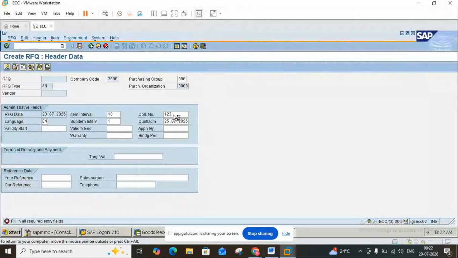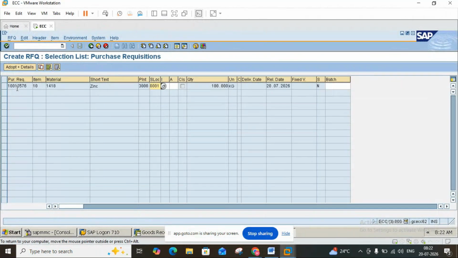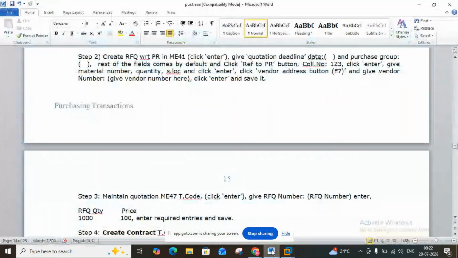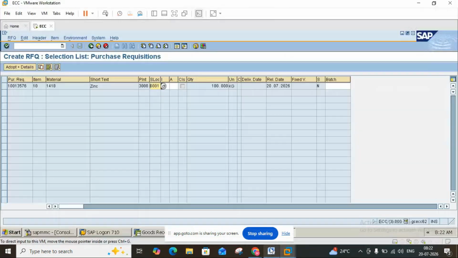Give material number, quantity. You click enter, and now you give the material number. Already it is coming via purchase requisition. Already we have given this material, and plant, storage location. This is fetching from PR. Okay, and the quantity also 100. We have given in PR. Okay, click enter and save it. Click enter.